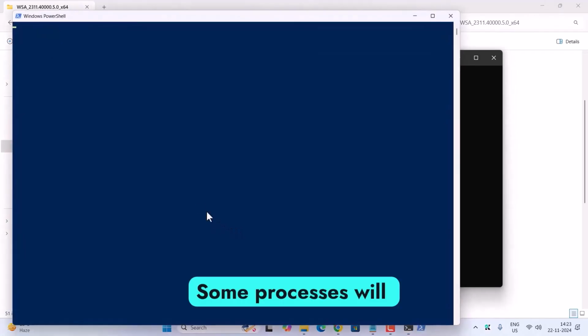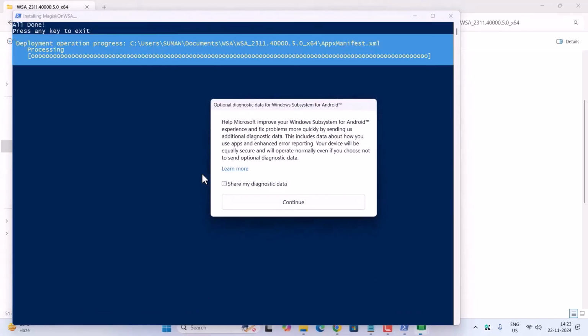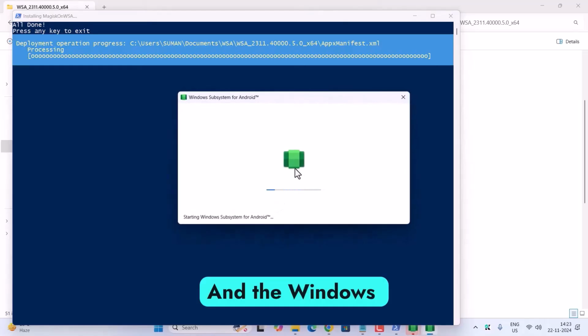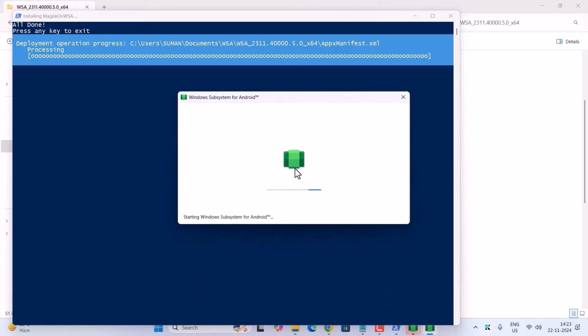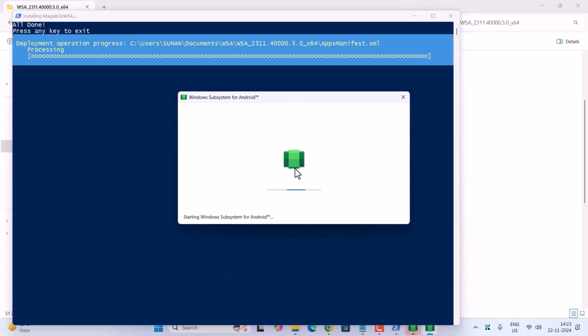And now some processes will run, click on continue. And the Windows Subsystem for Android would start getting installed. It may take a few minutes depending on the configuration of your PC. So please wait until the process is complete.